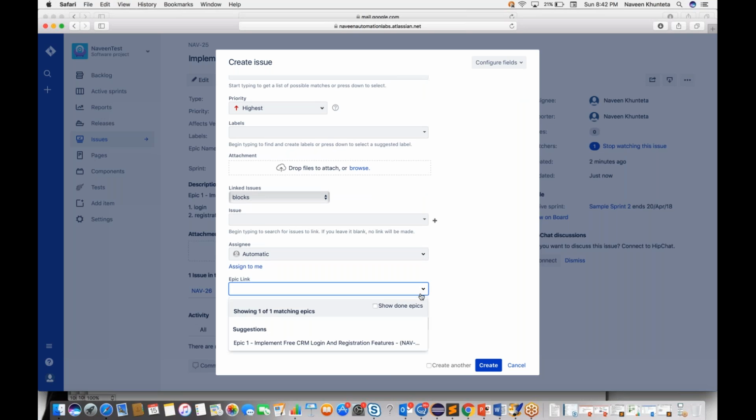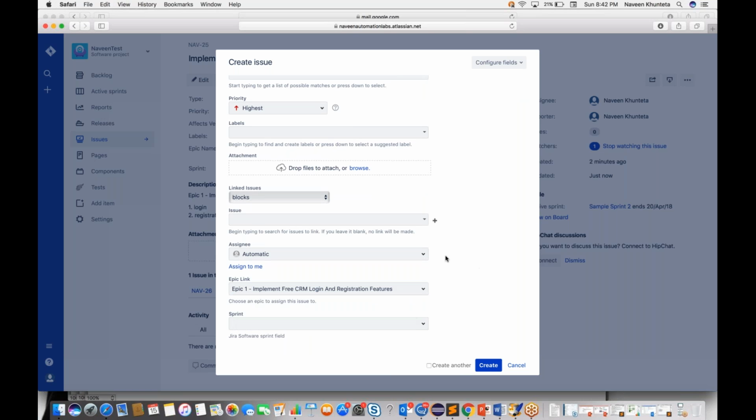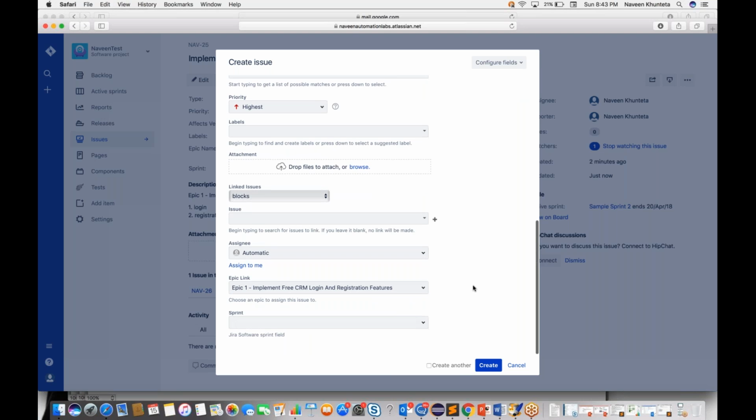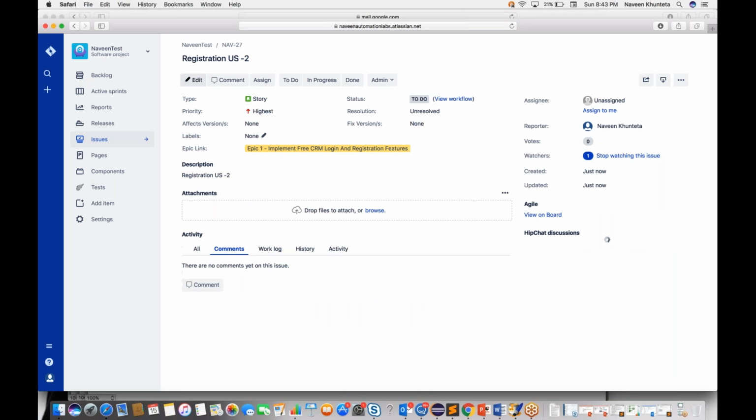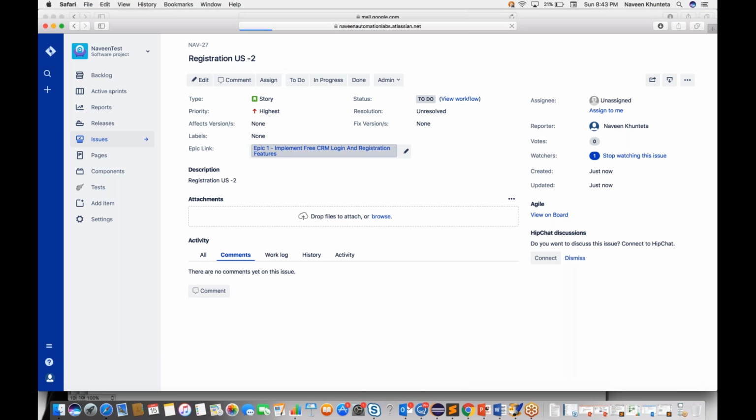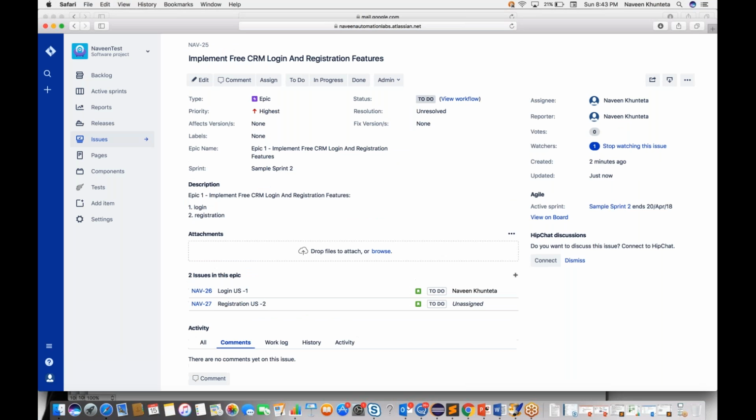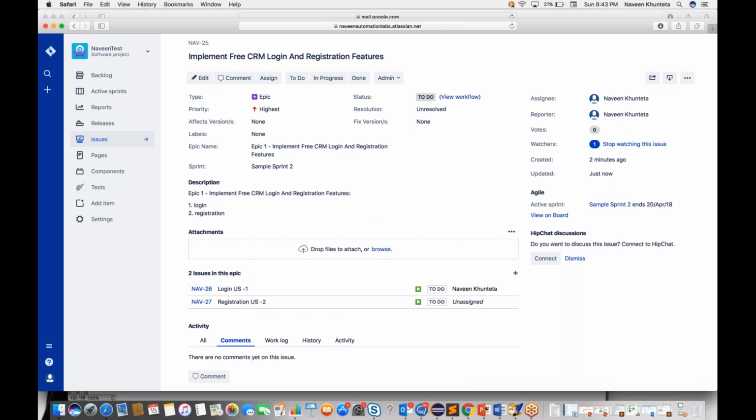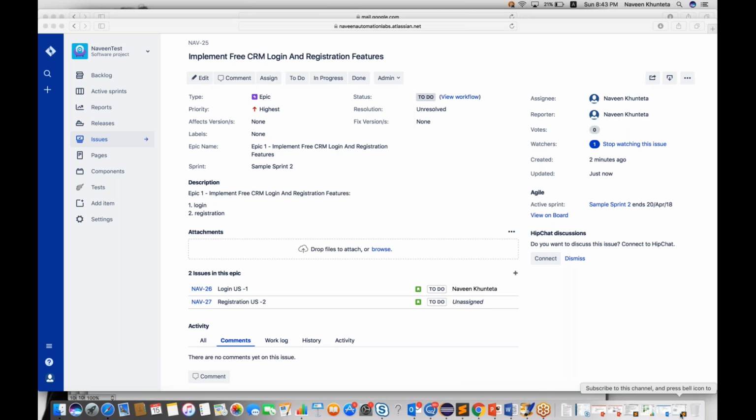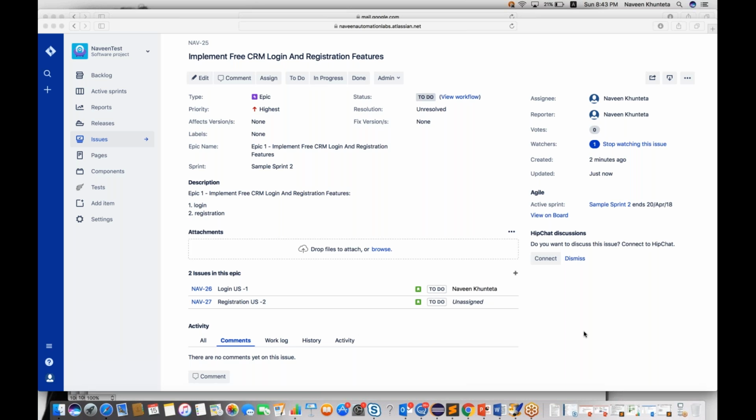And which epic you want to create? This epic link, first epic, and who is the assignee? I'll define it later. And simply click on create, and I have to select the sprint as well. Okay, I'm not selecting any sprint because the sprint we will define later at the time of sprint planning, right? So if you go to this particular epic, one epic got created having two user stories, NAV26 and NAV27. And similarly I can create 100 of user stories.